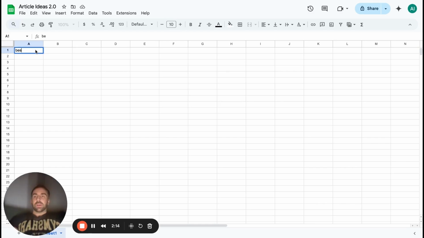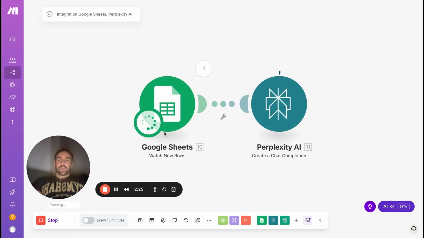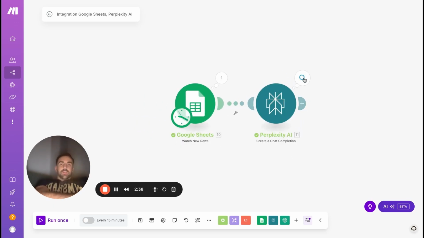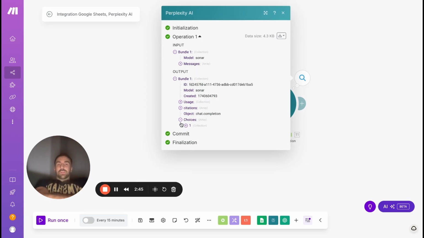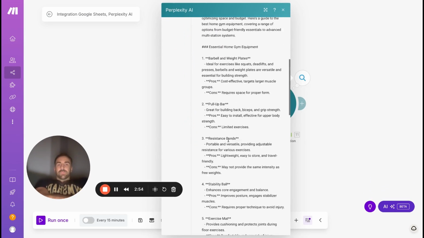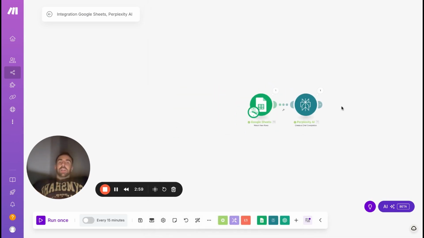What I want to do is to actually test this out. So I'm going to type in best home gym equipment, and I'm going to run. There we go, this worked to get a number one. That means that there's an output, and this is doing its job right now. Right, there we go. I'm going to click this. You don't need to look at the inputs because that's what you put in. Output, there we go. Best home gym equipment, blah, blah, blah. And it came up with cons as well.